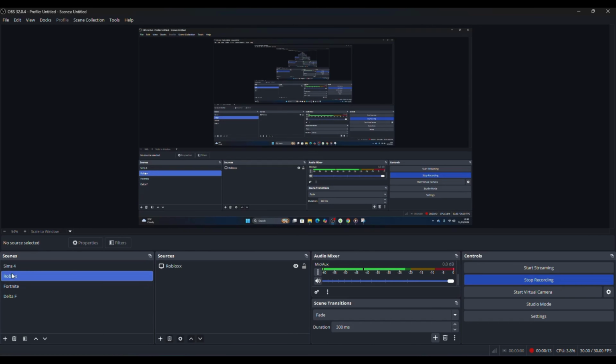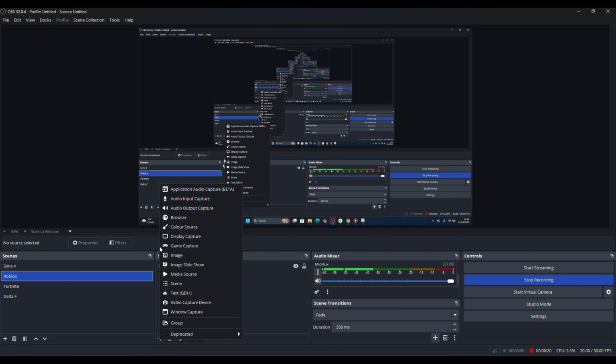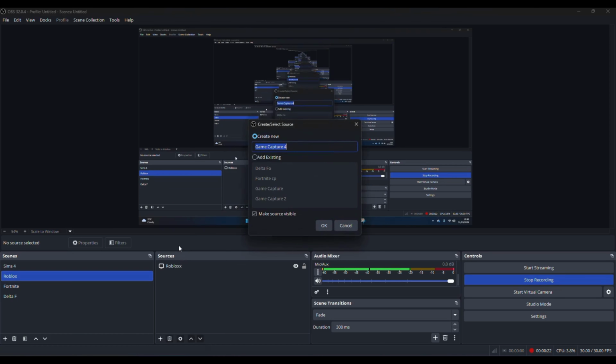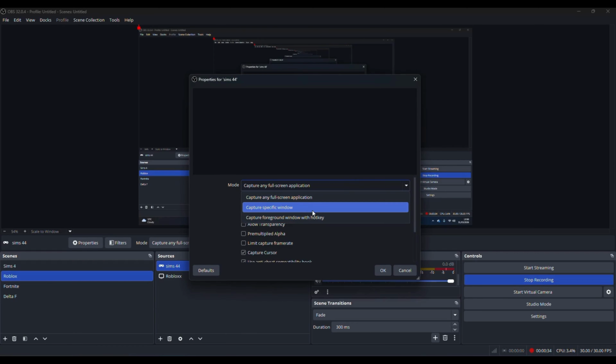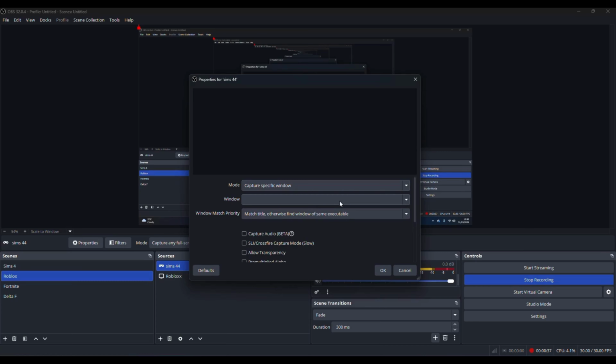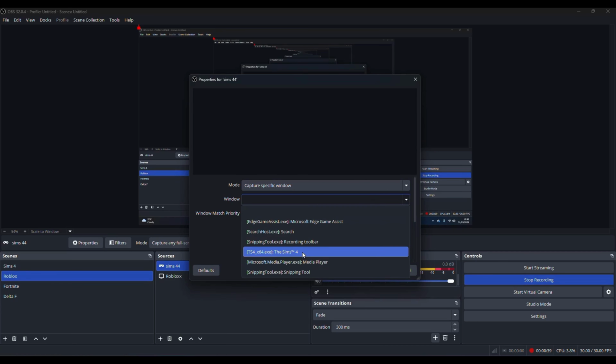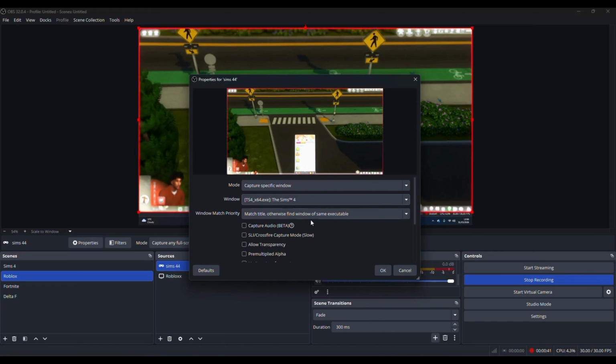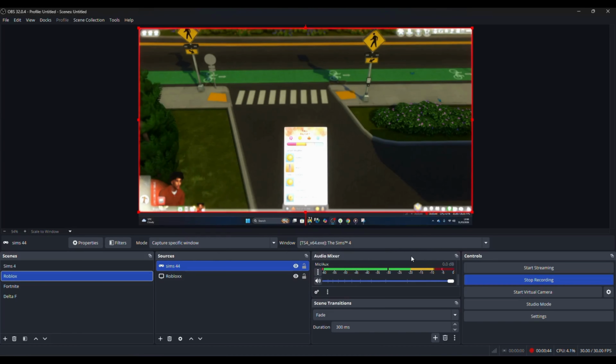I already have my own Sims 4 tab, but for the purpose of this video we're going to make a new one. Firstly, you're going to click on sources and add a source. You're then going to go to game capture. You can name your game capture Sims 4. Then click on specific window, search for the Sims 4 tab, and here you go, Sims 4. Just press OK.